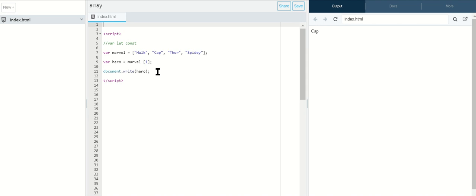And I get Cap, but this is weird. I put number 1 and I should get Hulk. Well, in JavaScript, 0 comes before 1. So this would be the 0, 1, 2, 3. It's a little counterintuitive, but if you want the first selection here, you got to choose 0. So 1 is actually visually in the second space. So you got to put 0 if you want Hulk. Reload and you get Hulk. And then what do you get if you get 3? You should get Spidey.